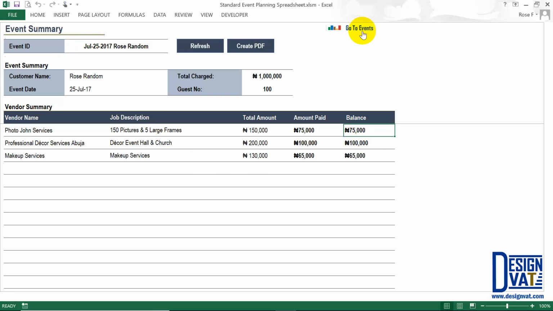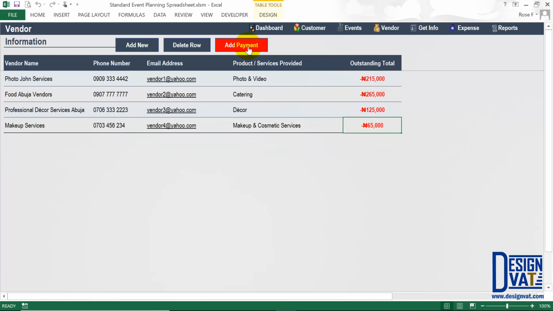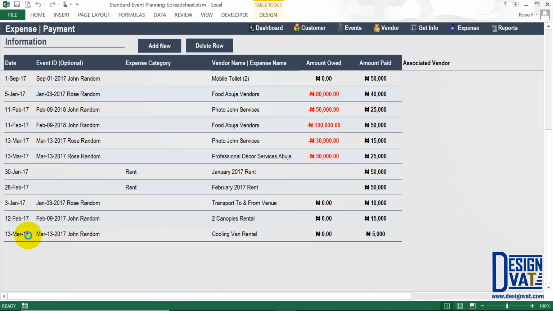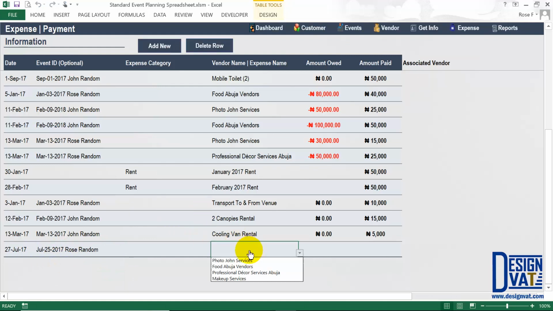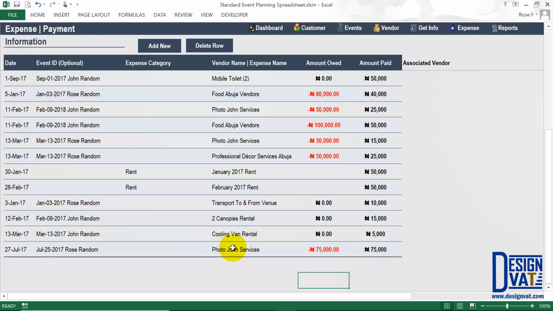So if I go back to my vendor section and quickly add a payment just for demonstration purposes, I click on Add New, and I'm going to make this the 26th of July. I'm just using dates that correspond with the transaction so that the data makes sense. Next I'm going to select the transaction, which is July 25th. And here I'm going to select the vendor, which is photo, which I'm owing $75,000. So I'm going to clear the entire $75,000. There we go. I've cleared that amount. So I shouldn't be owing John Photo Services again for this particular event.